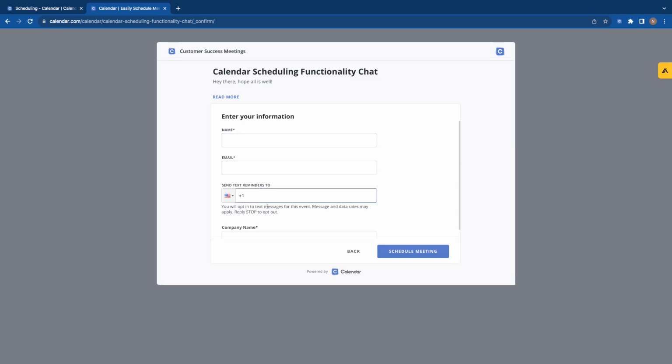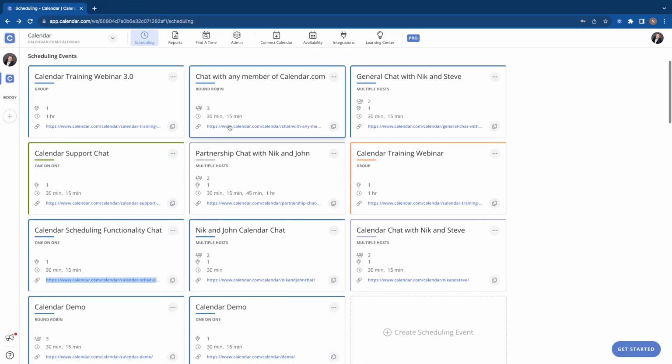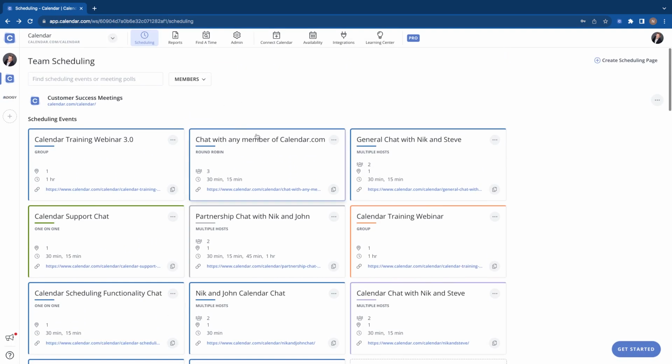I would fill all this information out, and then I would just schedule it. Everyone would get the confirmation email, and then the email reminders, text reminders, and all that would start going out. So there we go. That's kind of the general of what you get with the scheduling events.